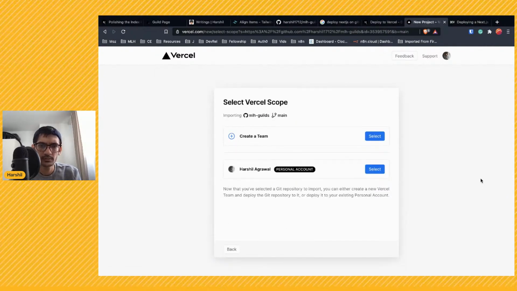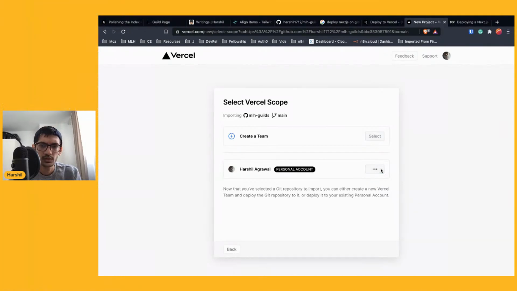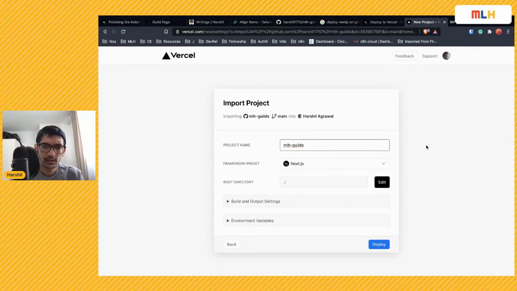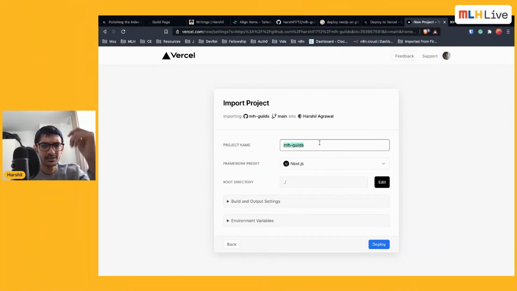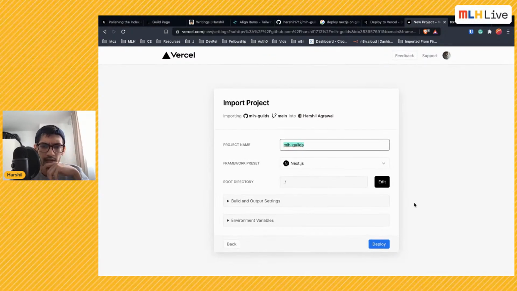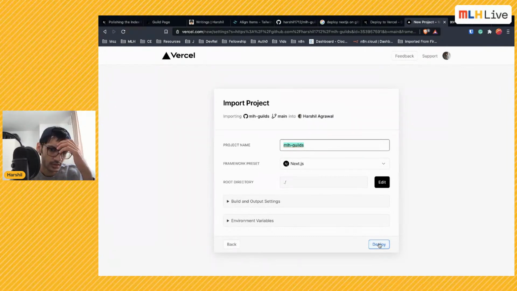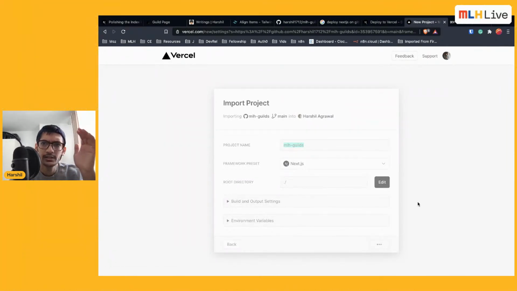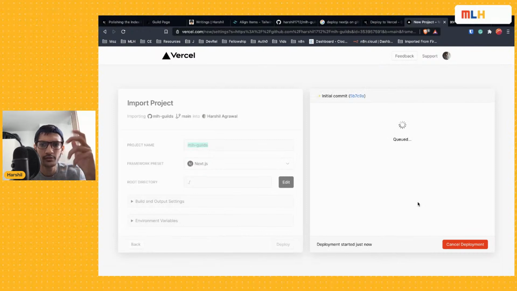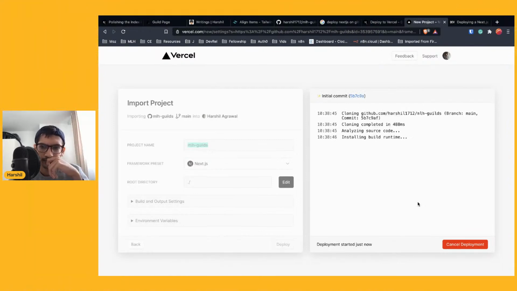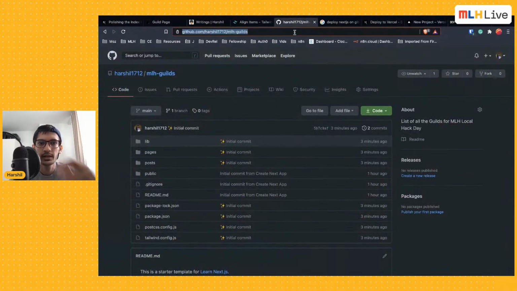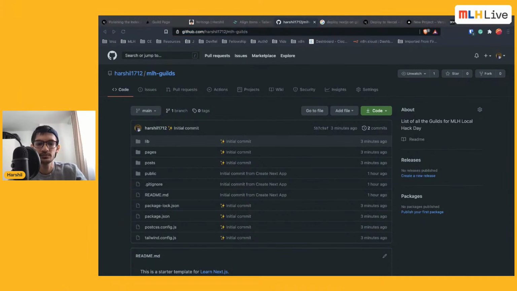MLHGL, import. Select project name, MLHGL looks good. Root directory. Yeah. Since it's Next.js, it's gonna be pretty easy with Vercel. They already have their configurations in place. So while it's building, here is the link for the repo.